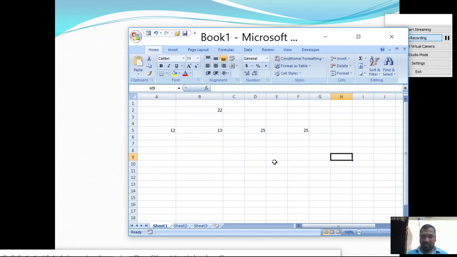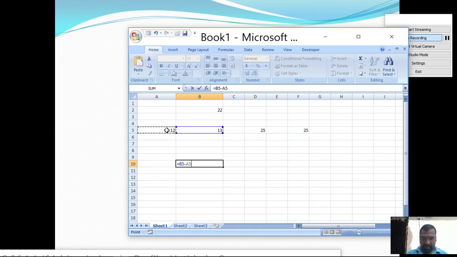So like this you can perform the addition operation. If you want to perform the subtraction operation, you can perform it easily. Equals, I am choosing B5, then hitting the minus sign and A5 and pressing enter. So 13 minus 12, 1 is displayed.